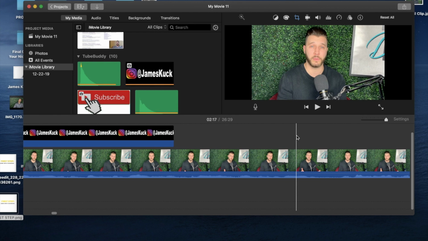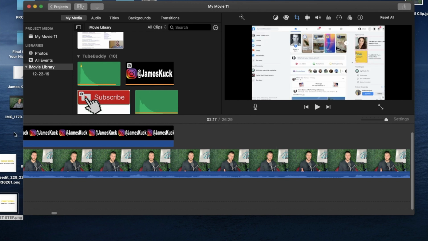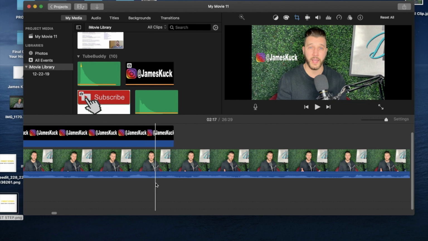You could find those sound effects, get them on MP3 onto your desktop, pull them in under the part of the video that you want them at, and bam, there you go. You can adjust their volume, very easy, and it's very simple.